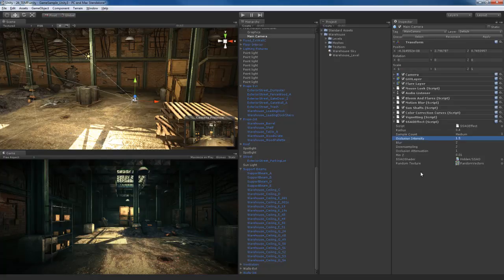The occlusion intensity does, as the name suggests, make the effect darker or lighter. So if I drop it, basically I'm getting rid of the ambient occlusion. If I increase it, the ambient occlusion becomes pretty intense and very dark. So it depends on what kind of look you're going for.